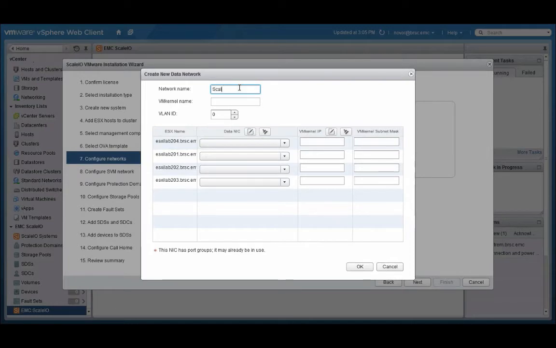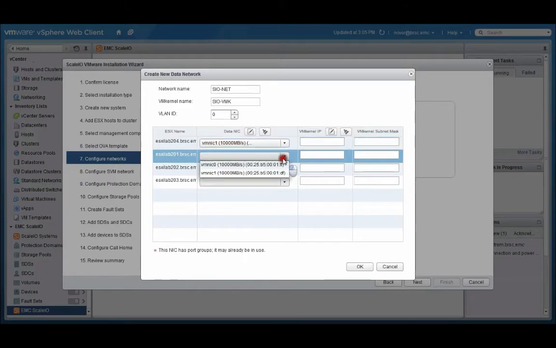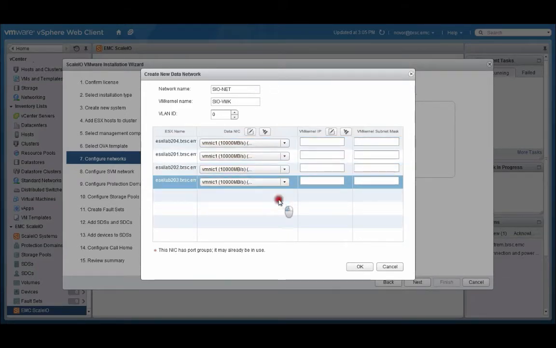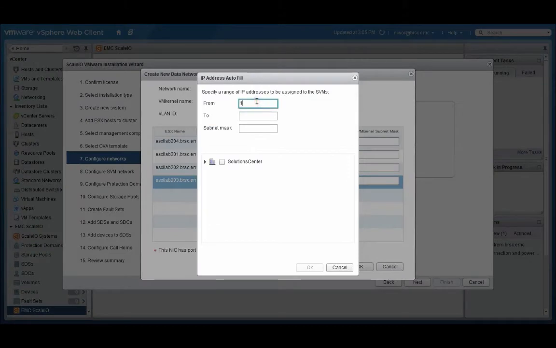So we'll enter a descriptive name for our data network that each SVM will use to communicate with each other, as well as a descriptive VM kernel name for the VM kernel interfaces that will access the SVMs via iSCSI. Because we've not configured our data NIC, we will select a physical NIC from each host that the data network and VM kernel interfaces will be connected to on a single vSwitch. We'll enter a range of VM kernel IP addresses, which will be individually assigned to each of the host's ScaleIO VM kernel interface.